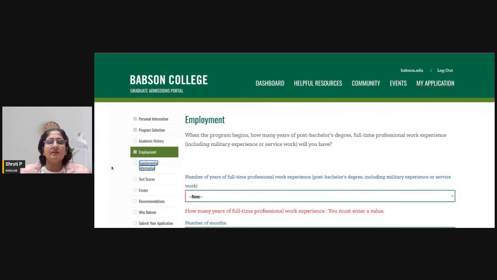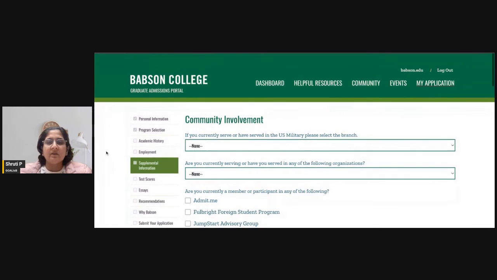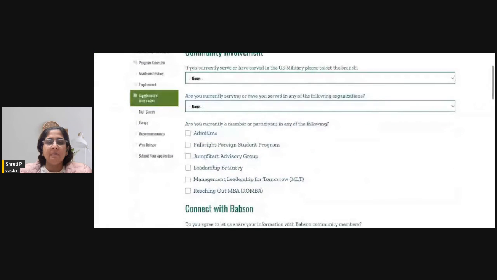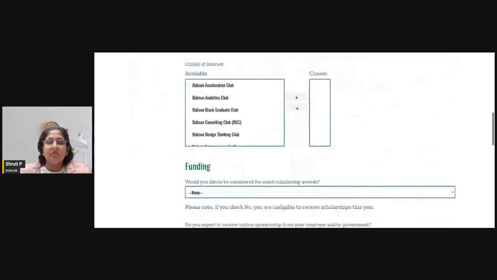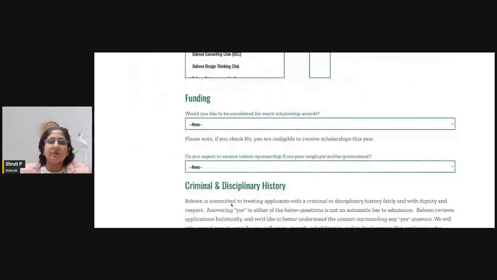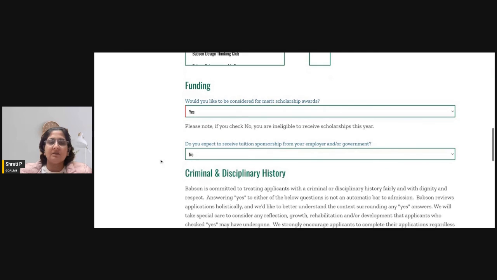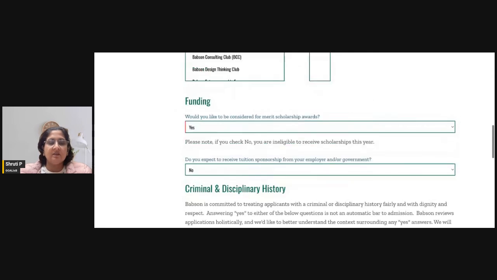And next is the supplemental information. In this section, you can add whether you have been a participant with any of the preparation institutes, and then also if you want to connect with the clubs and your future interests in the clubs, and whether you'd like to be considered for the merit scholarship award. So you need to check whether you are interested in applying for the merit scholarship. You need to add that over here. Especially this is very important for the international applicants. And do you expect to receive any tuition sponsorship from your employer or government? If that is applicable, then you can select it. Otherwise, go ahead with no. So this is the section on the supplemental information.